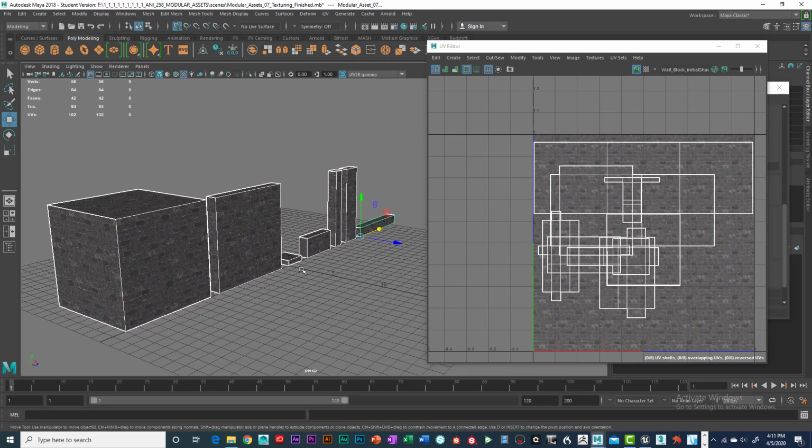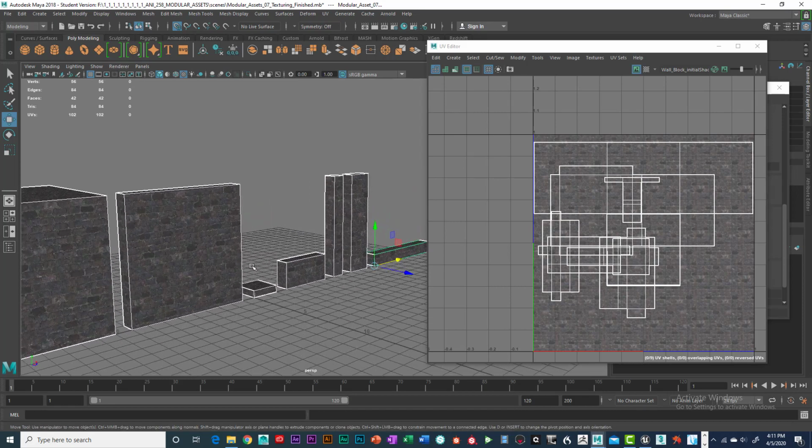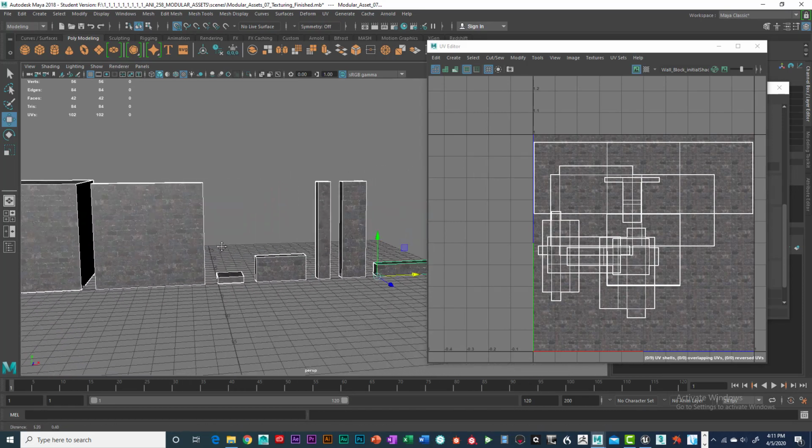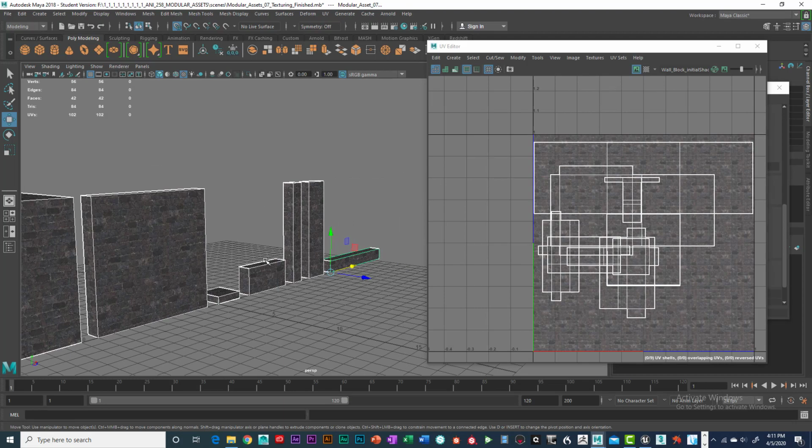And since this is a procedural map, it doesn't really matter. So what we're going to do in here, and that's a little trick because I'm basically using one map for all of these objects.